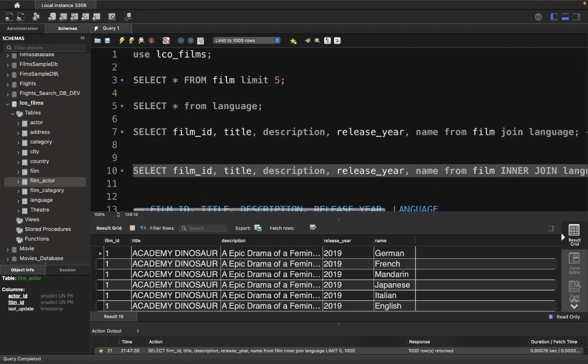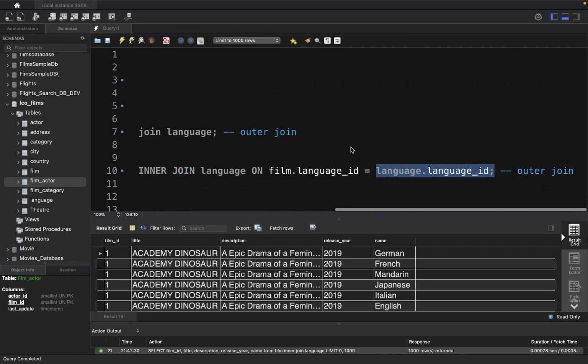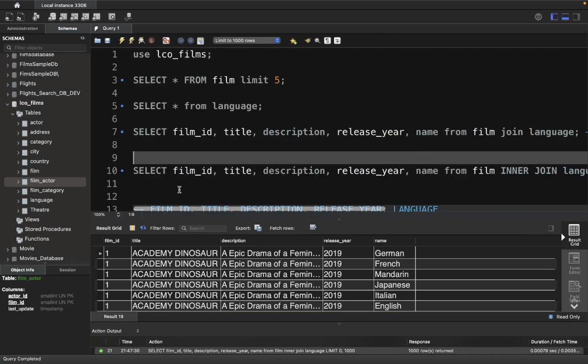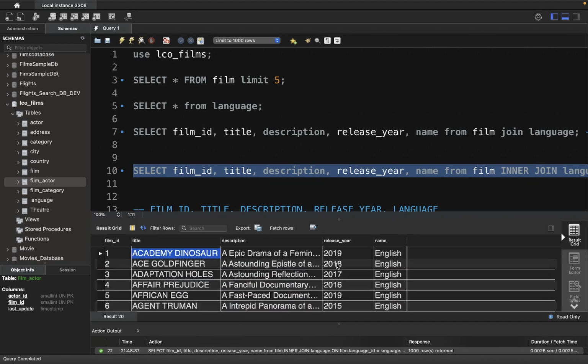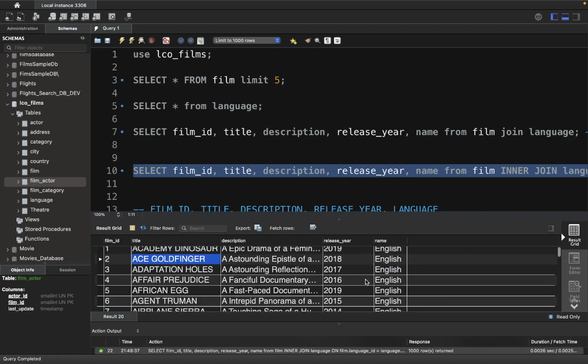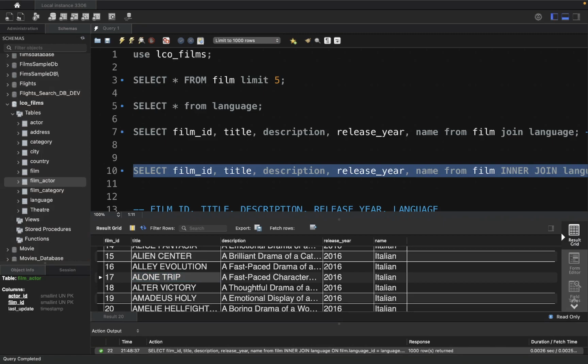So what we are saying is that I now don't want a cross product altogether. What I want is that among that cross product, whatever record you are picking from the films table, on that record, see what's the language ID, and then map it to the same language from the table of language. So now if I run this query, now can you see Academy Dinosaur comes with English, Ace Goldfinger comes with just English, and so on. There are some Italian movies like Alone Trip, so it is coming as Italian. Now it is not creating a combination of all the possibilities from the two tables, right?